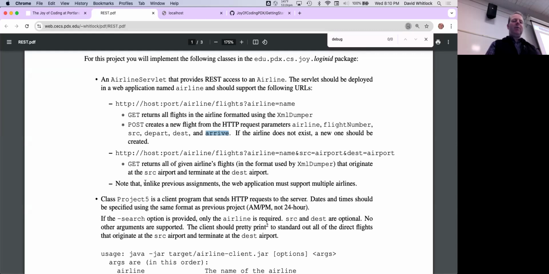And so another important thing to note here is that unlike previous assignments, this web application supports multiple airlines, right? Before, as with text files and everything like that, it was one airline per text file. Well, now you have multiple airlines in the application. So that's what you'll need to do with the airline servlet.